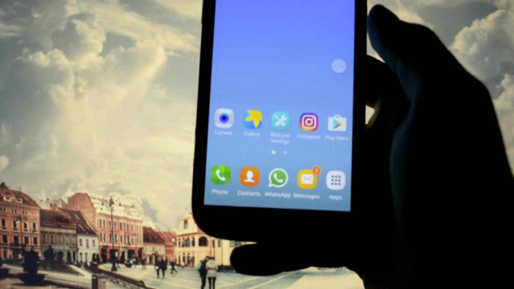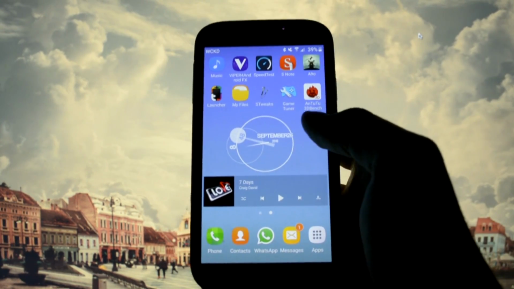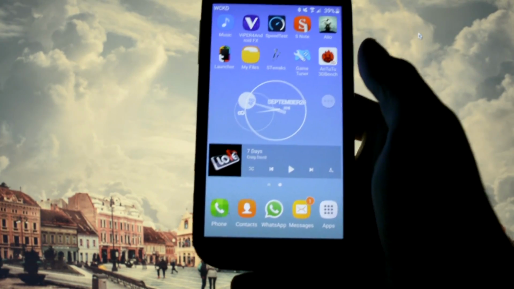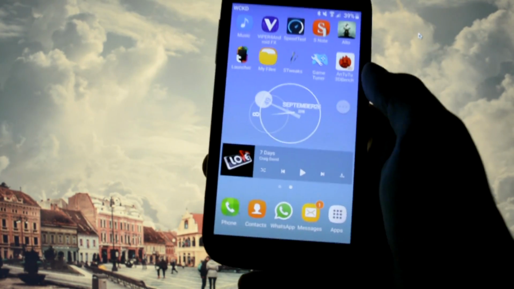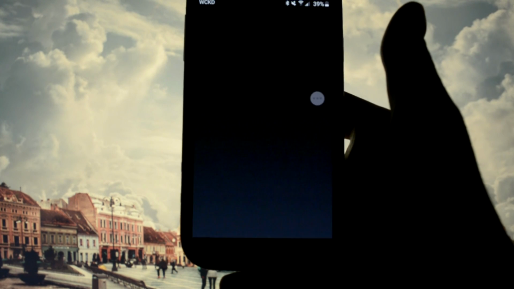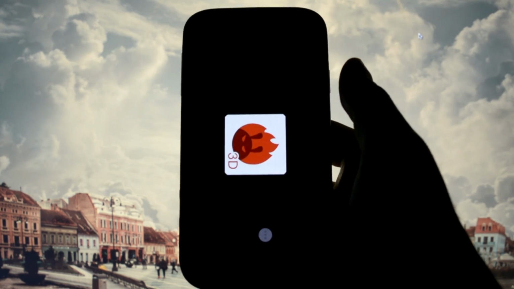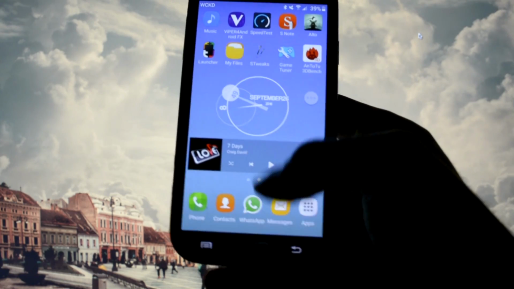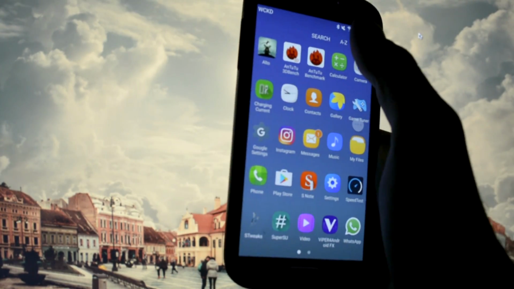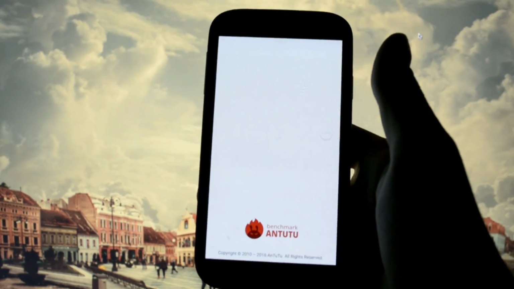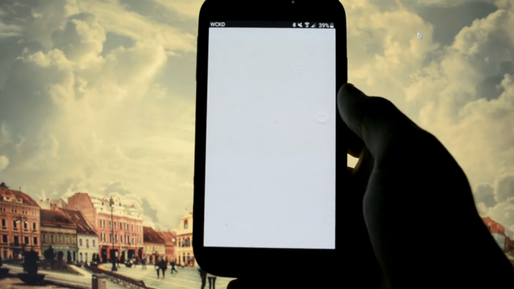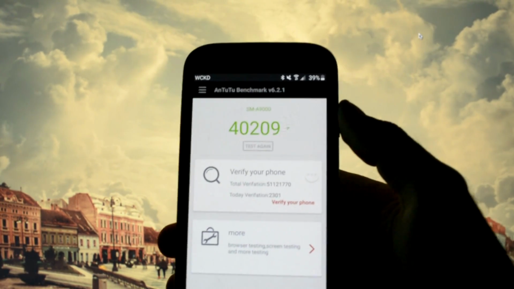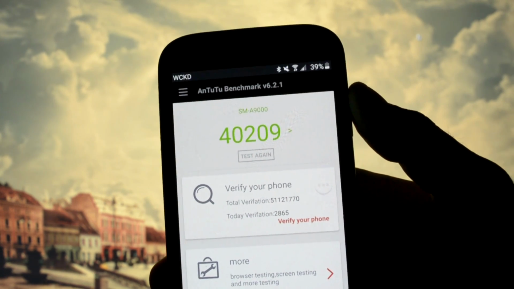For all the Antutu benchmark cats right there, I know you want to see the score so much, so that's why I opened up this application right now, the 3D benchmark. Oh, sorry, I opened up the wrong application. I got so excited that I messed up, as always. It always happens. Okay, so 40,000 points.